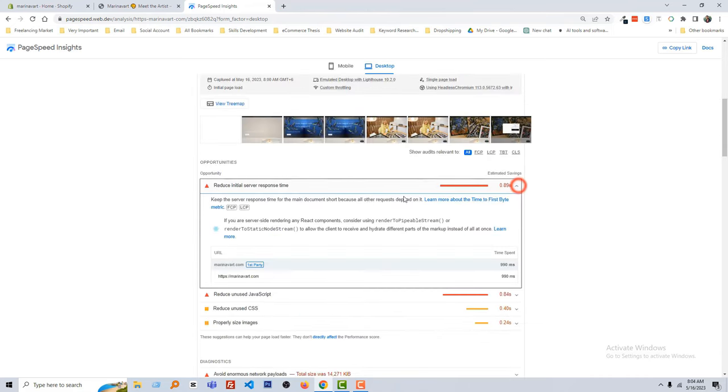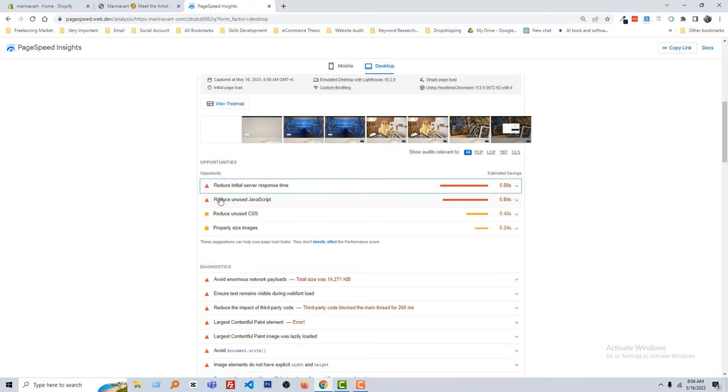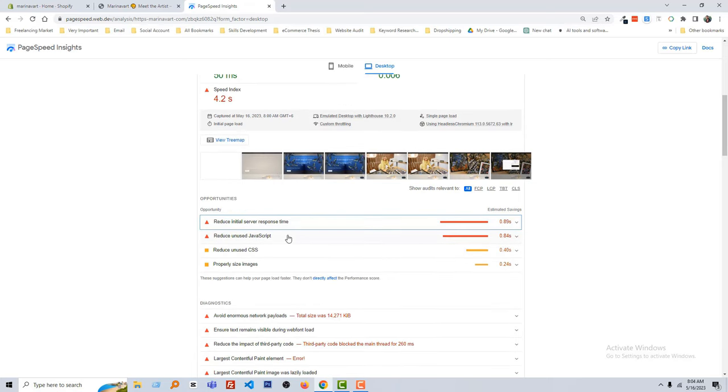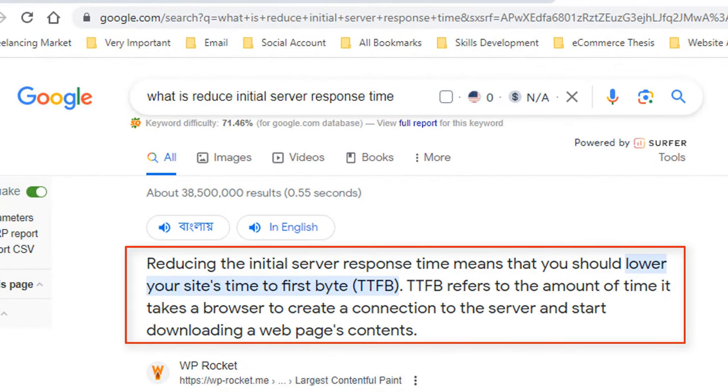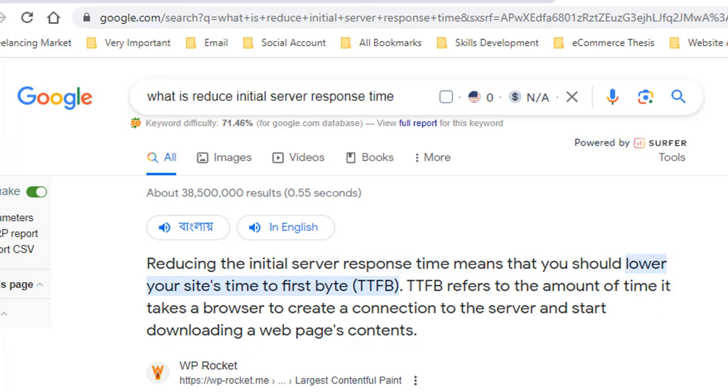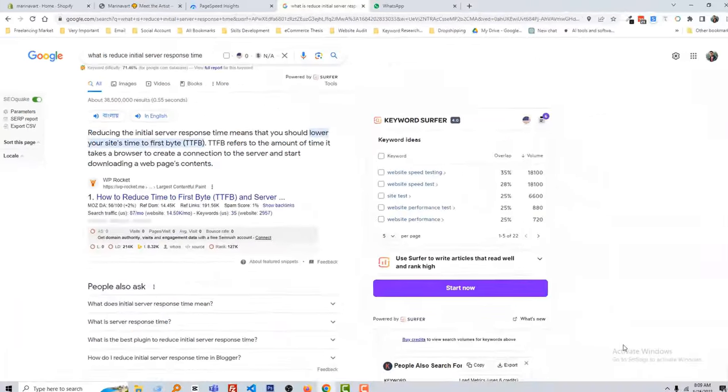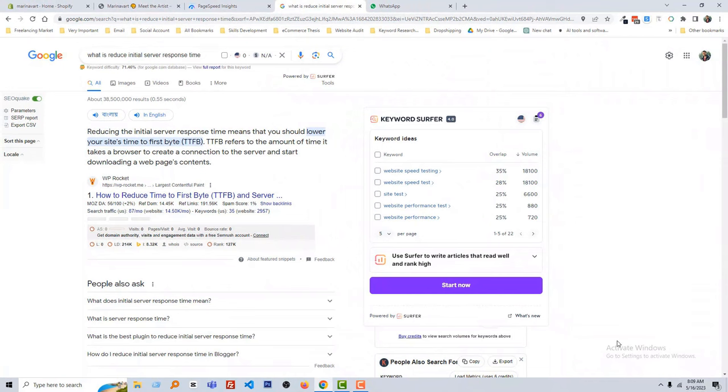Okay, so what is it and how can we reduce initial server response time? This is the most important thing, so we are going to focus on it right now. Reducing the initial server response time means that you should lower your website's time to first byte, that is TTFB. TTFB refers to the amount of time it takes a browser to create a connection to the server and start downloading web-based content. Now we're going to learn how we can fix this issue.